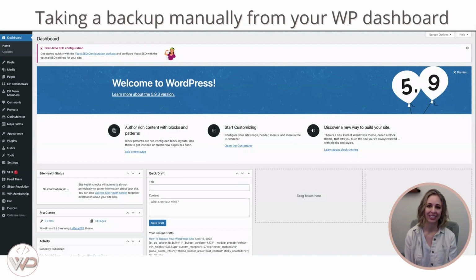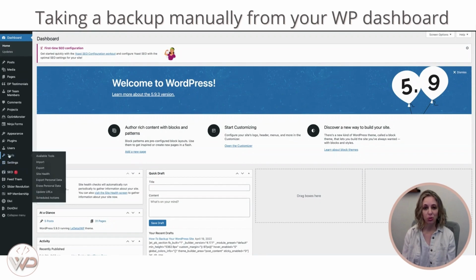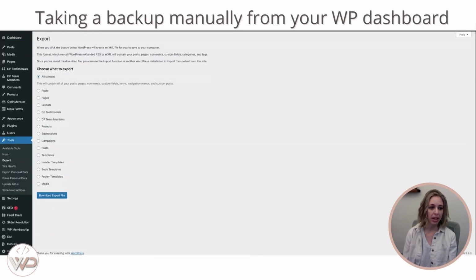So let's get started. The first method we're going to go over is simply logging into your WordPress dashboard and exporting a file. So as you can see, I am logged in and I am at the dashboard page of my WordPress site. I will then go down to Tools and hover over that and then go to Export. Once you get to the export page, you'll see that you have the option of exporting just certain types of content. But for a backup of your site, you'll want to go ahead and just keep the all content selected.